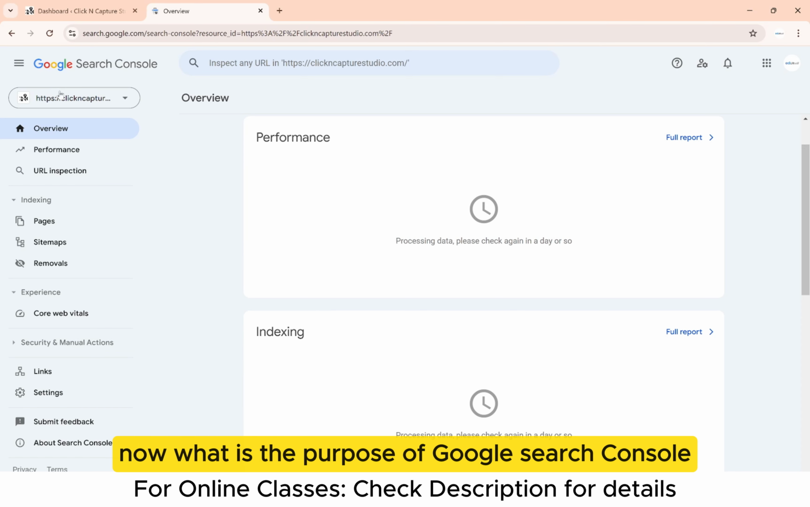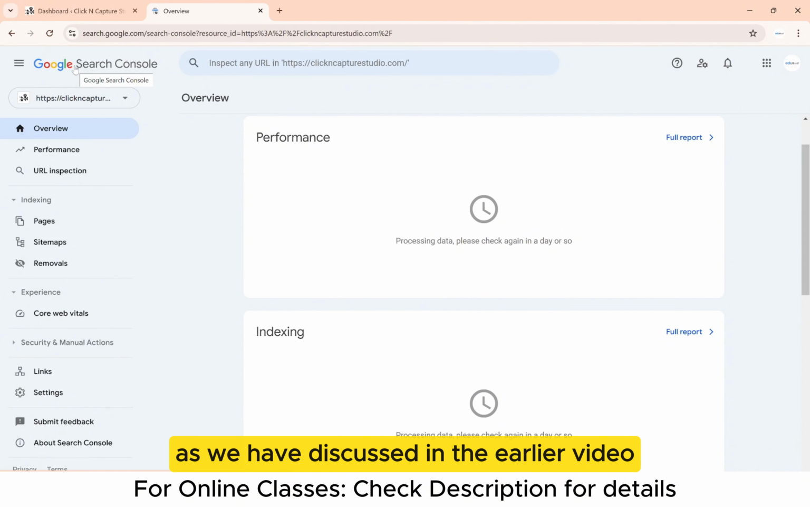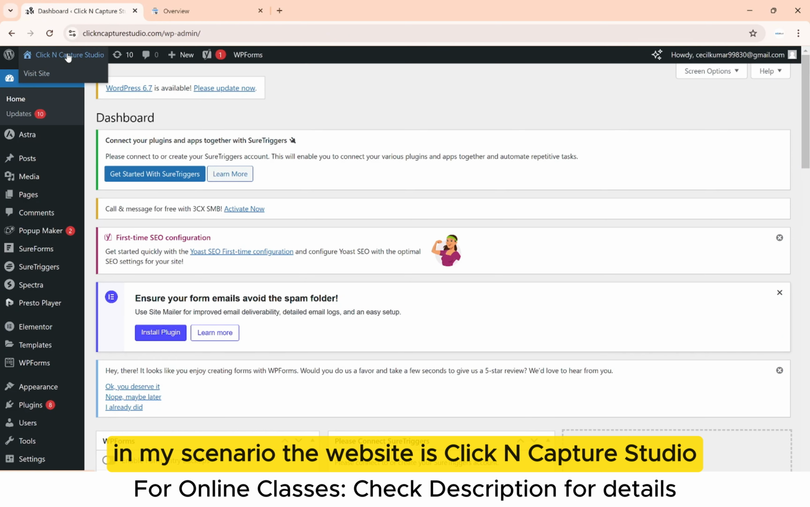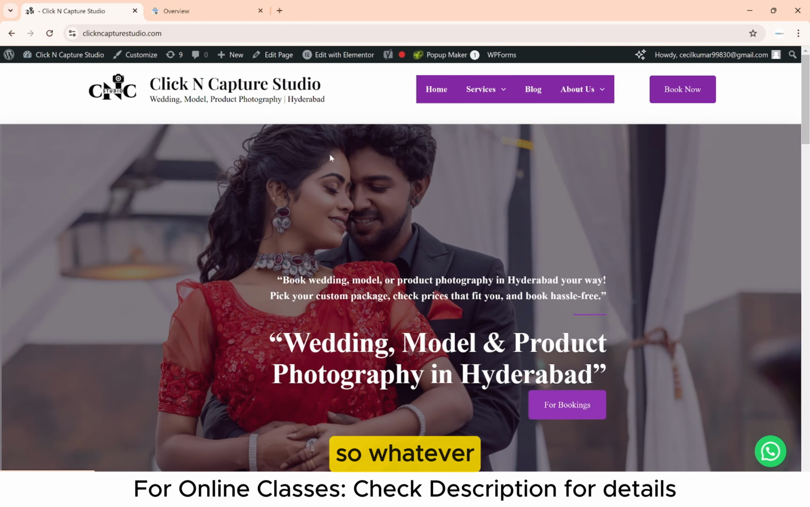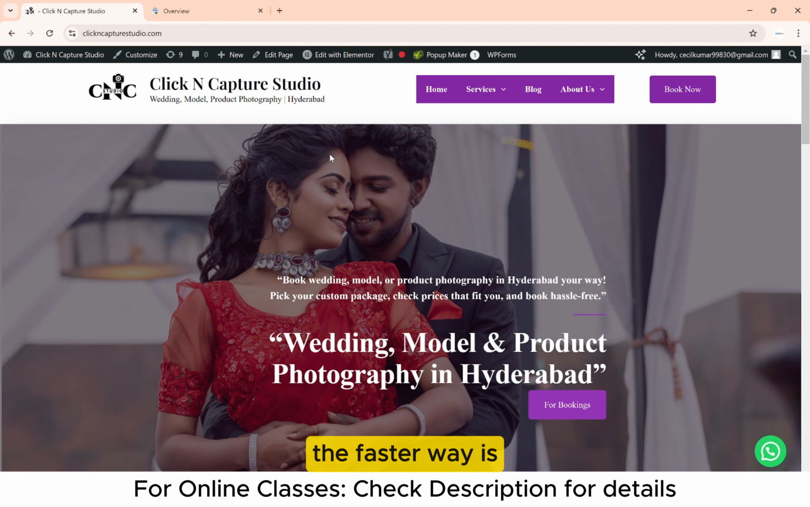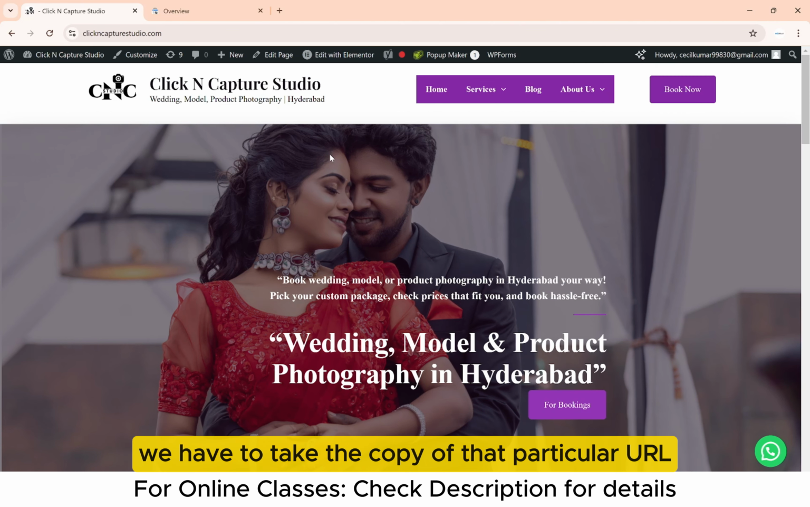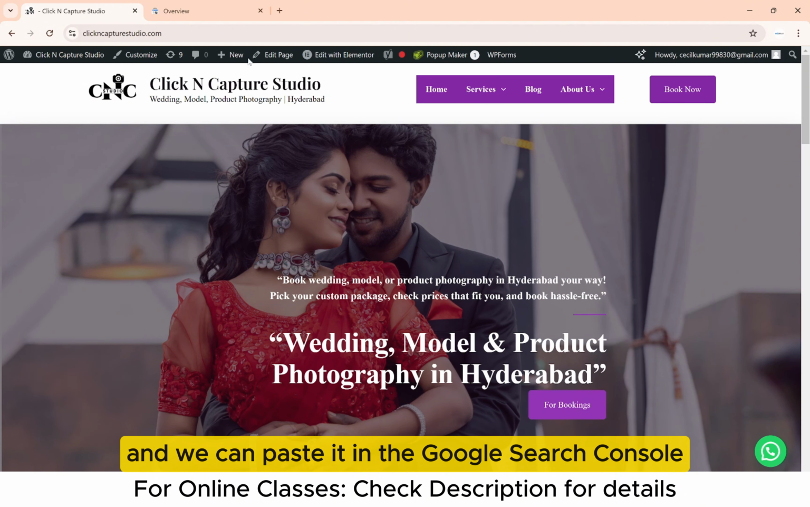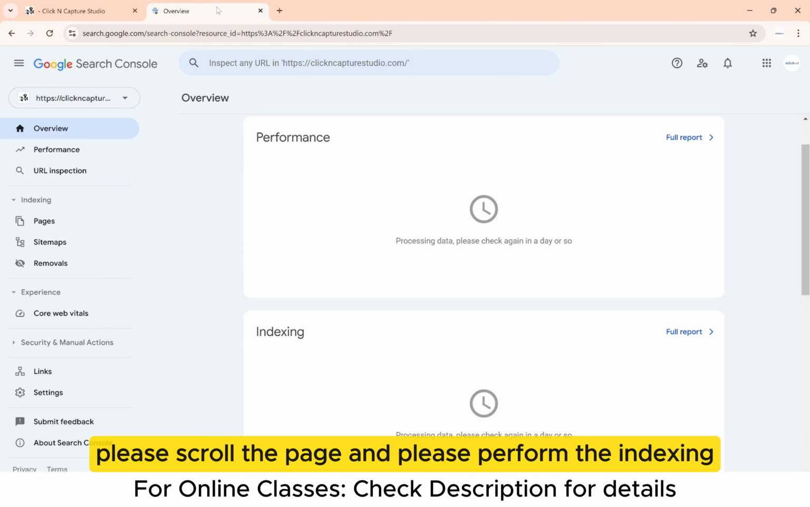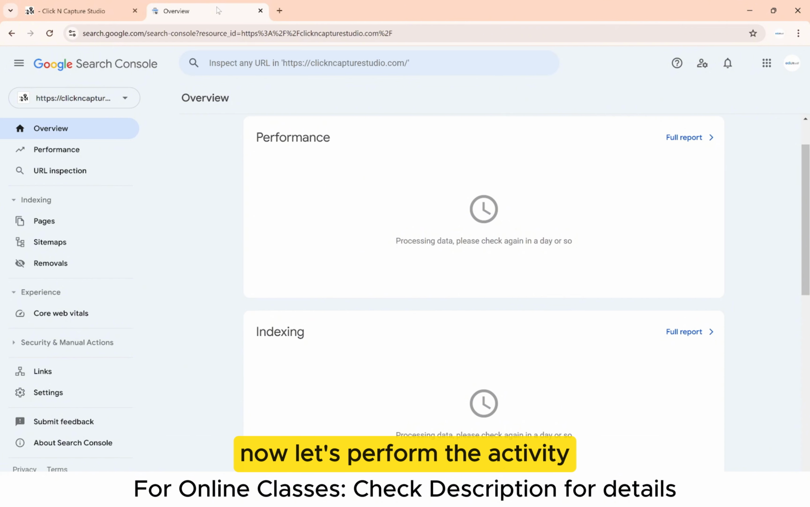Now, what is the purpose of Google Search Console? As we have discussed in the earlier video, we make sure that on our website, in my scenario, Click and Capture Studio, whatever new page or blog was created, instead of waiting for the crawler to crawl the page, the faster way is to take the copy of that particular URL and paste it in the Google Search Console, so that we are letting the Googlebot know that we have created a new blog on our website. Please crawl the page and please perform the indexing. It is a faster way to do that. Now let's perform the activity.